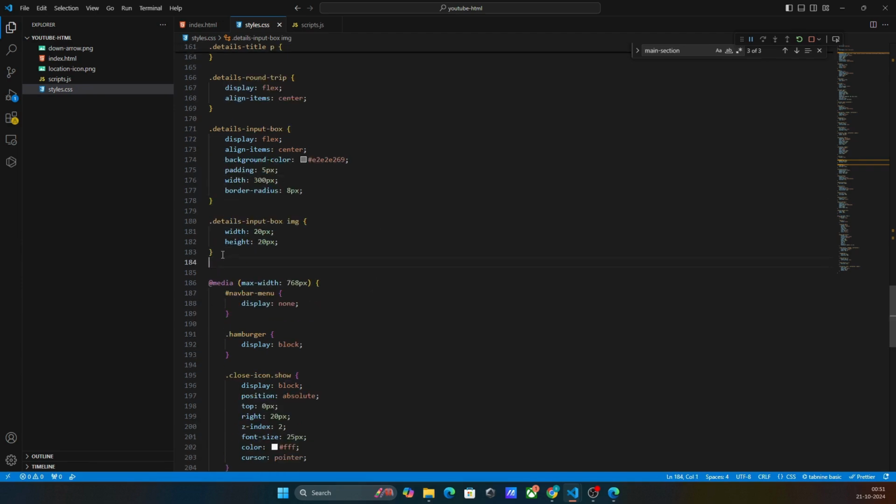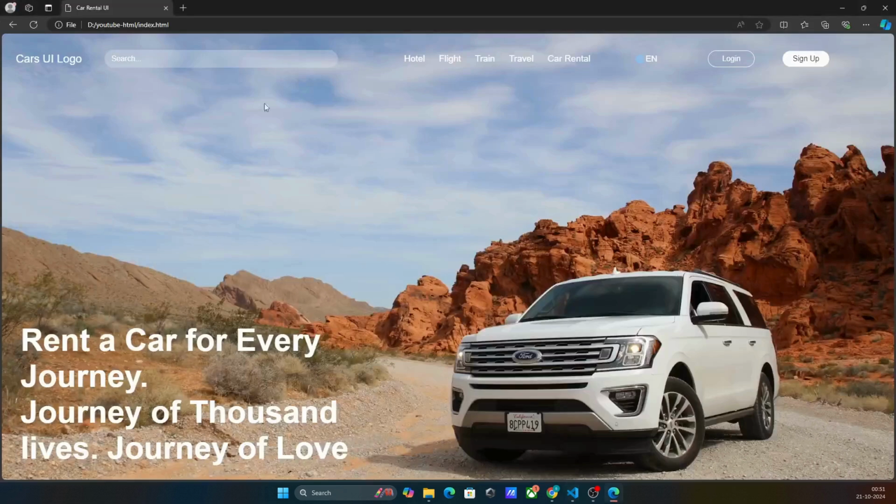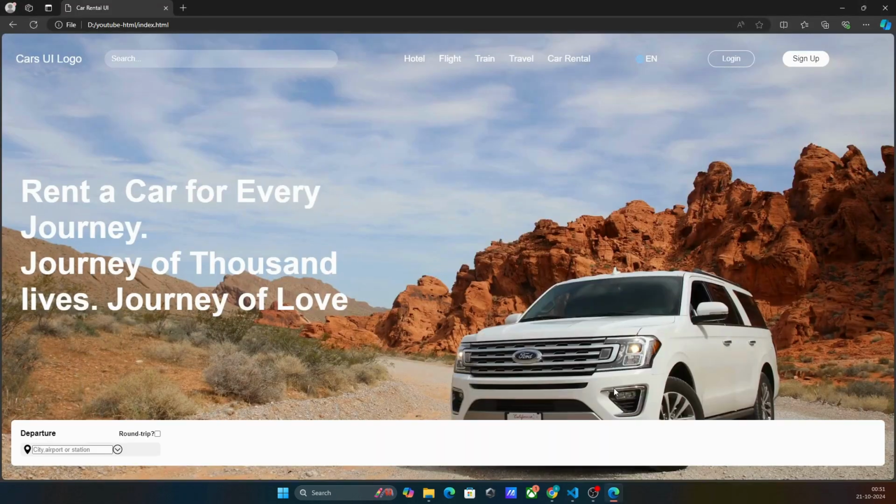Now let's first see how this looks. Let me go ahead and reload this, and as you can see, there is this white color form that has been created. Inside this we have our departure, we have this quick check of round trip as well, and then we have this bigger box where we have the input box along with our images, but this is not looking good. So let's fix it so that it looks good within our UI.